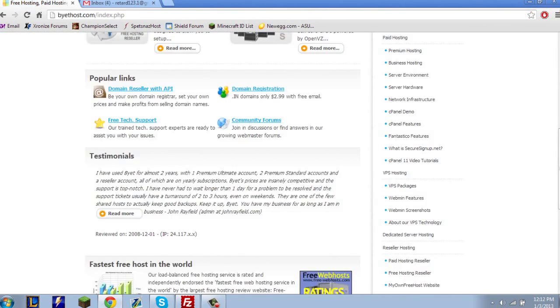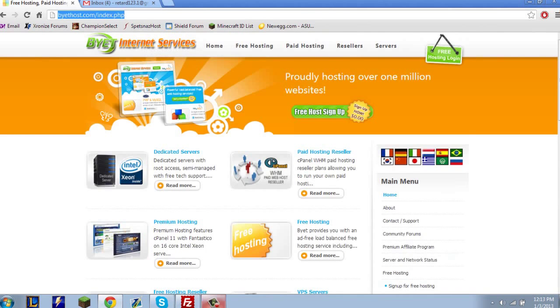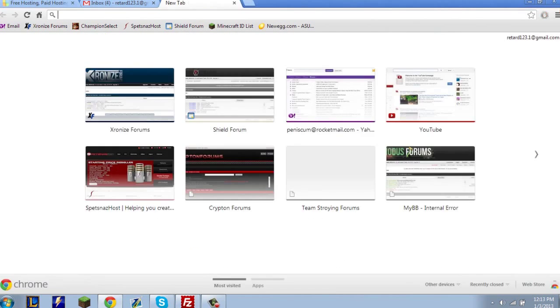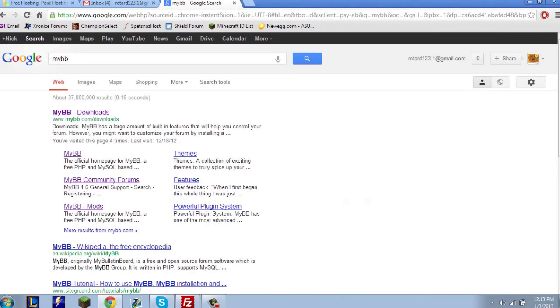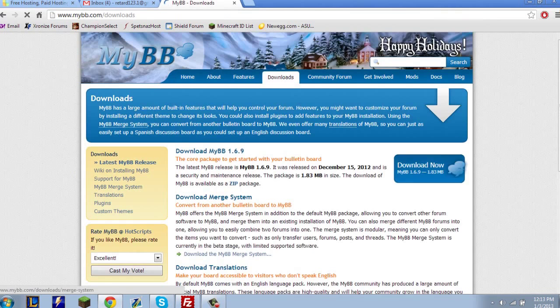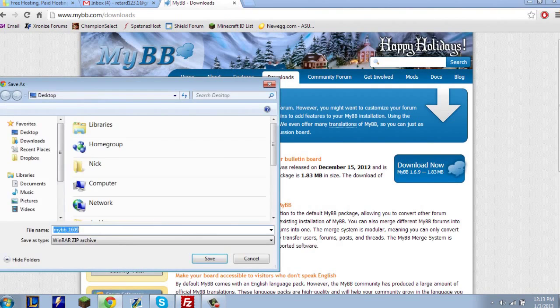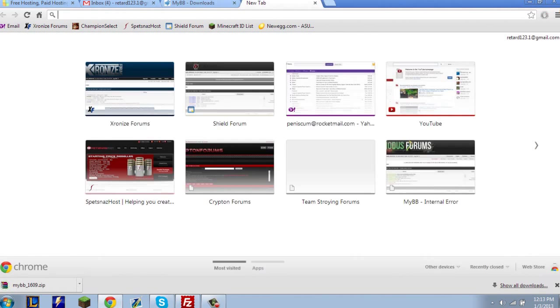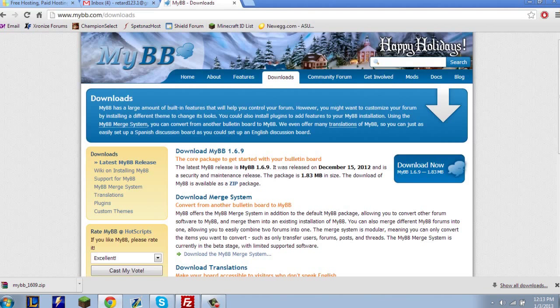What you're going to need, and all this will be in the description, is a link to ByteHost and FileZilla. That's most likely all you're going to need, besides MyBB, which you should download. MyBB is basically forum software that a lot of forums run on, like Exernize. I'm sure you guys have been on MyBB forums before.